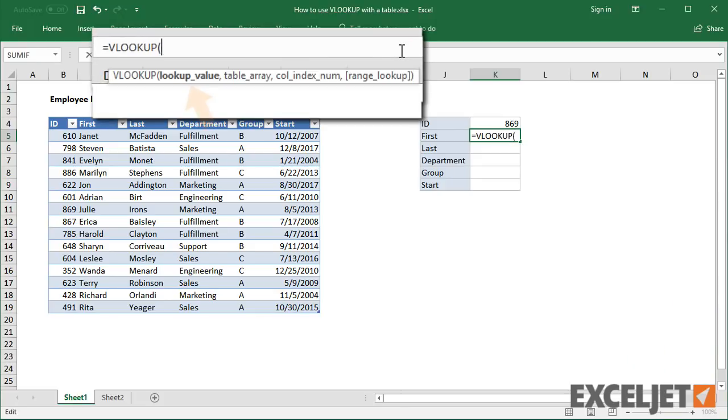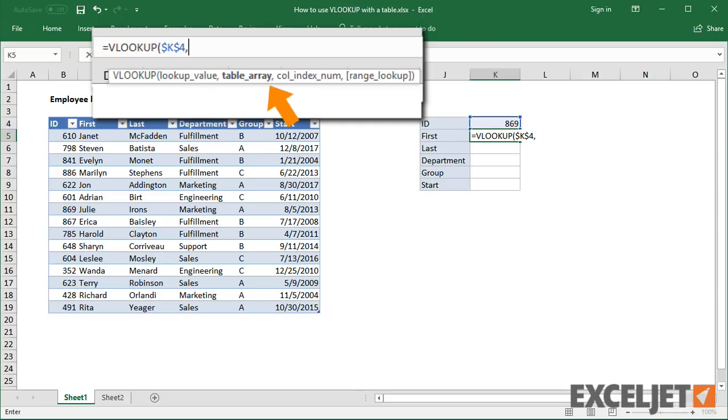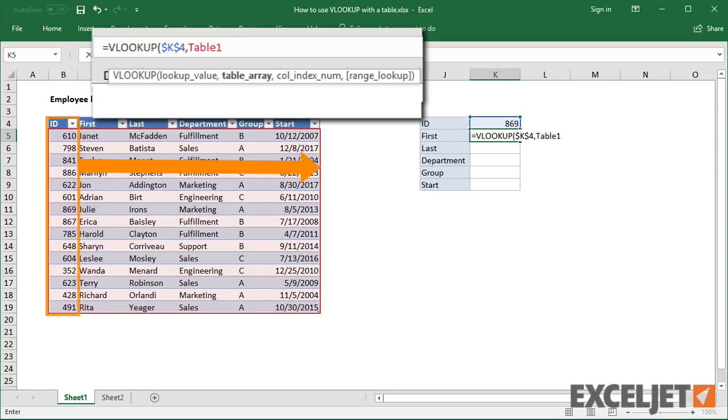For the lookup value, I want the value from K4, locked so it doesn't change when I copy the formula down. For table array, I want the lookup table itself, Table 1. Now, because VLOOKUP only looks to the right, it's important that the lookup value is to the left of any values we want to retrieve. In this table, the ID is in the leftmost column, so we can get any value.